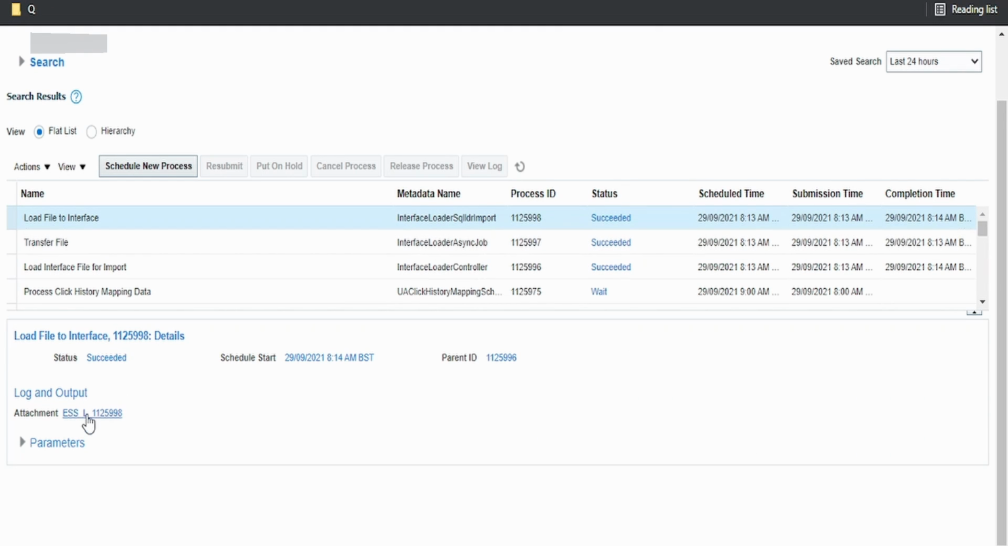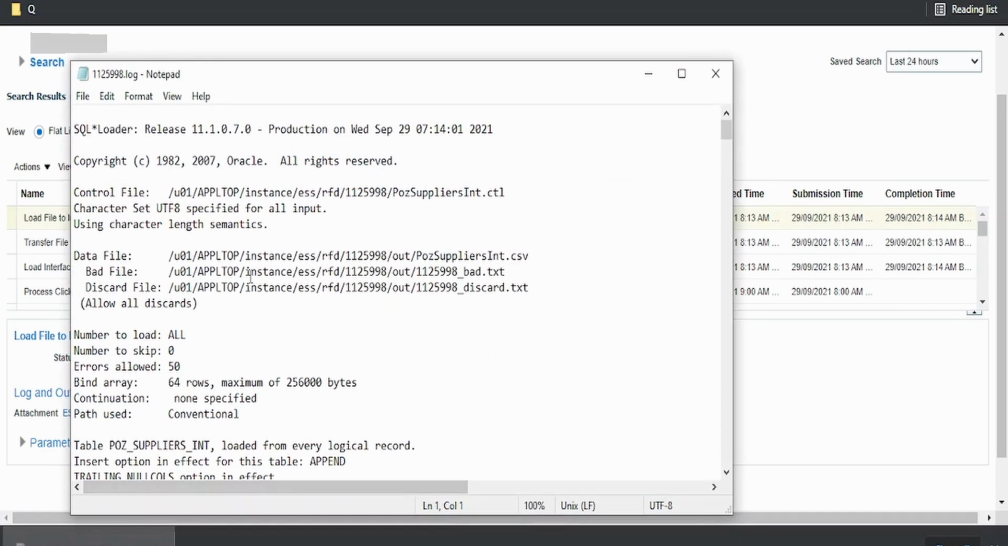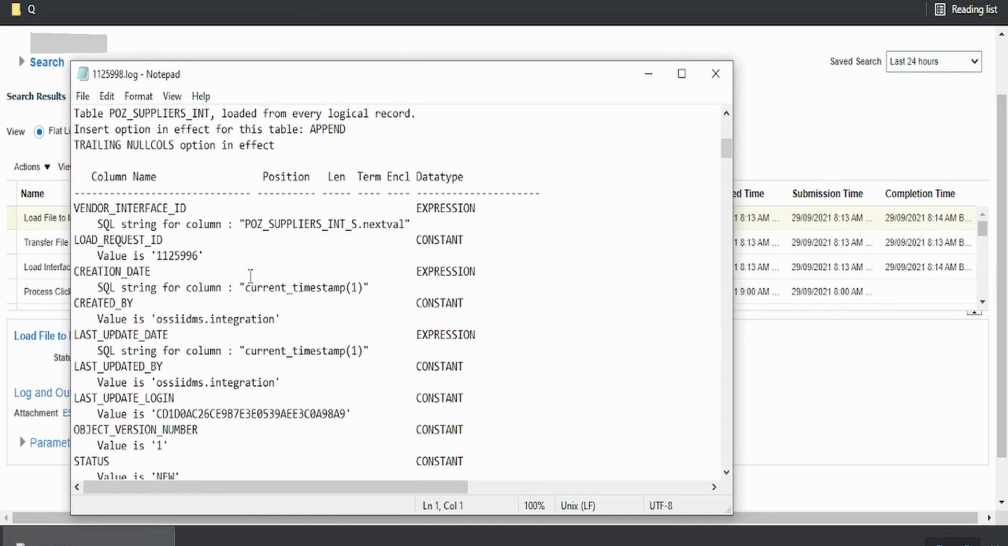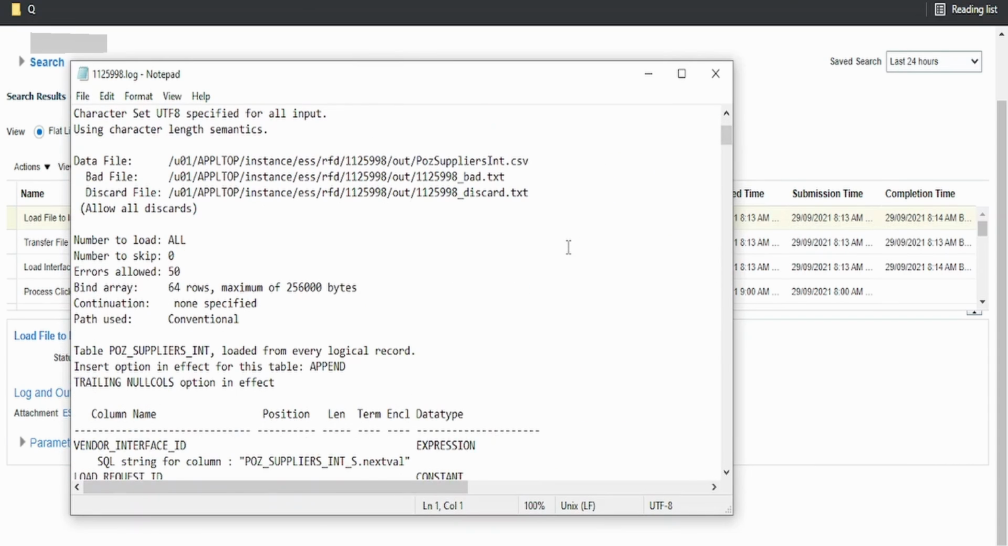On this ESS job, we can click on this and check the logs over here. One row successfully loaded, it is showing like that. We can go on to the next one.